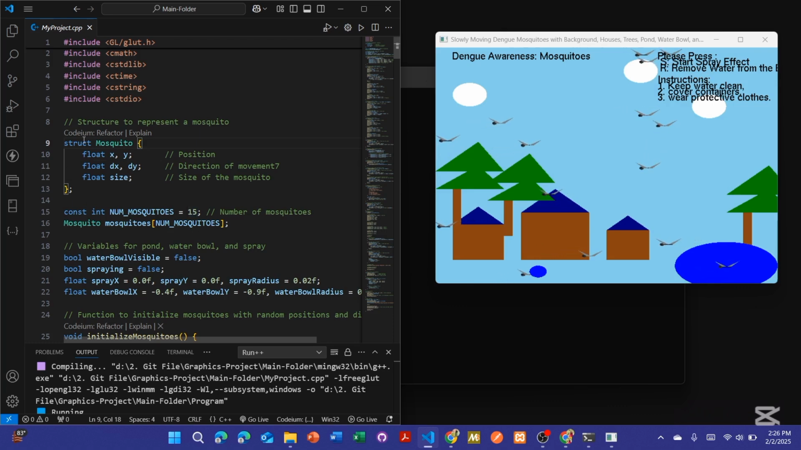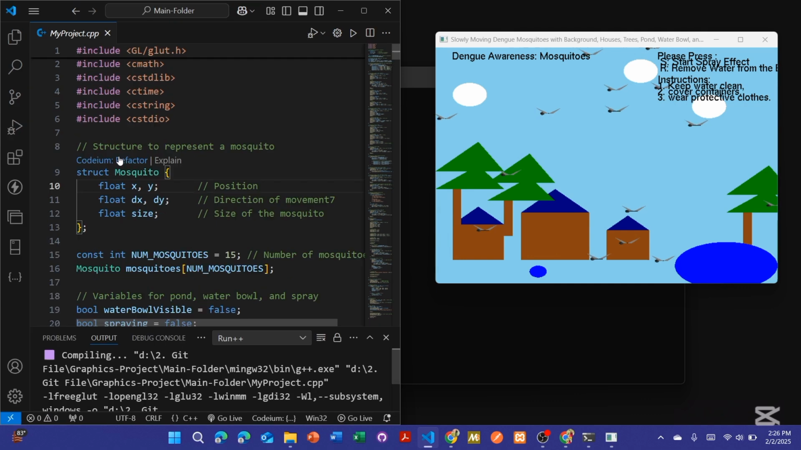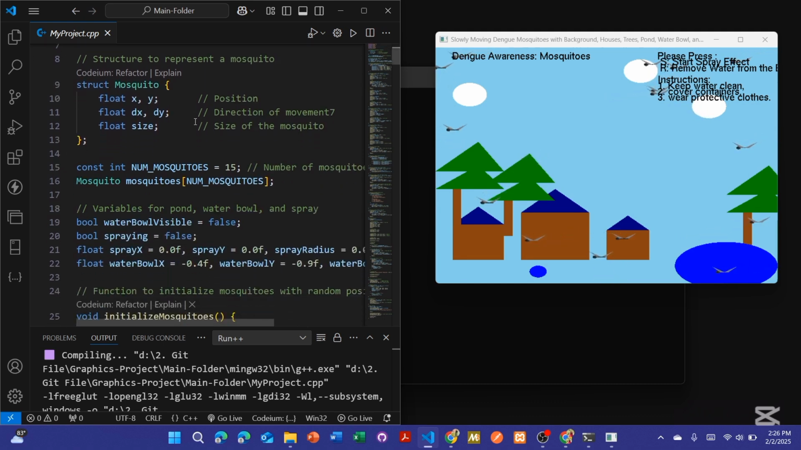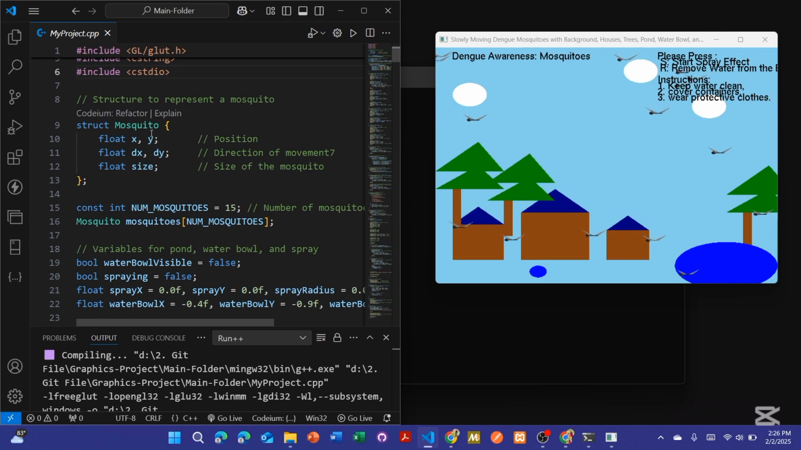So first of all, here is the structure. Here you can see struct. First of all, you have to include some packages, or libraries, that you have to call and include here. After that, here is struct Mosquito. This is a variable name.